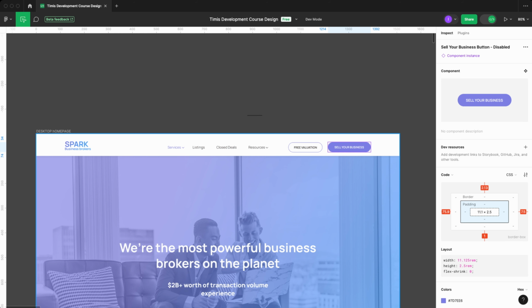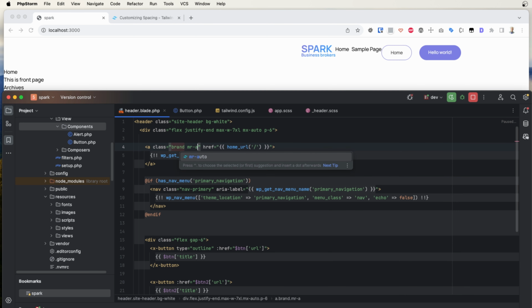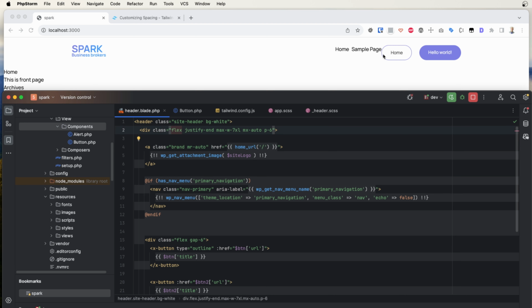So we need to change the actual header styling to accomplish this. So we need to go here to flex, justify end. This will push everything to the right side, and then on branding we should put margin right auto to push it on the left side back again. So now we see that the logo is on the left, everything is on the right, but it's not really in center. So this navigation is up and this logo and everything is down.